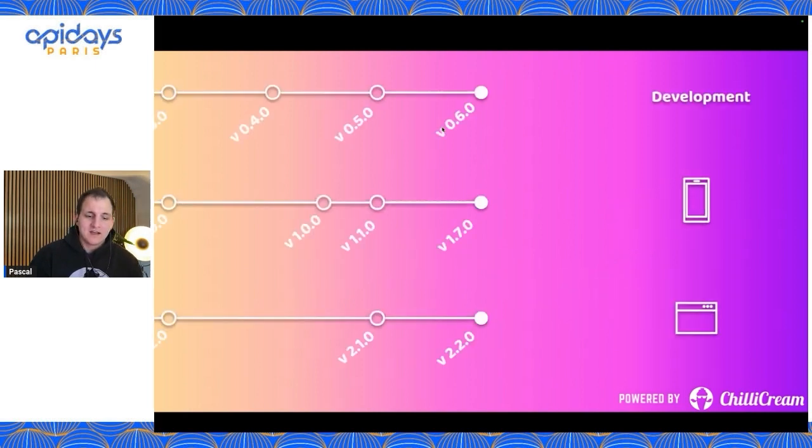Now, each of these clients has its own version history. For example, here we have a mobile app in version 1.7 and we have a web app in version 2.2. Because the server, the mobile app, and the web app usually are maintained by different teams in a bigger company. And these versions, the latest versions, always have to work together. So let's say a mobile app in version 1.7 has to work with the schema 0.6 on development. And the web app in version 2.2 also has to work with the version 0.6 in development.